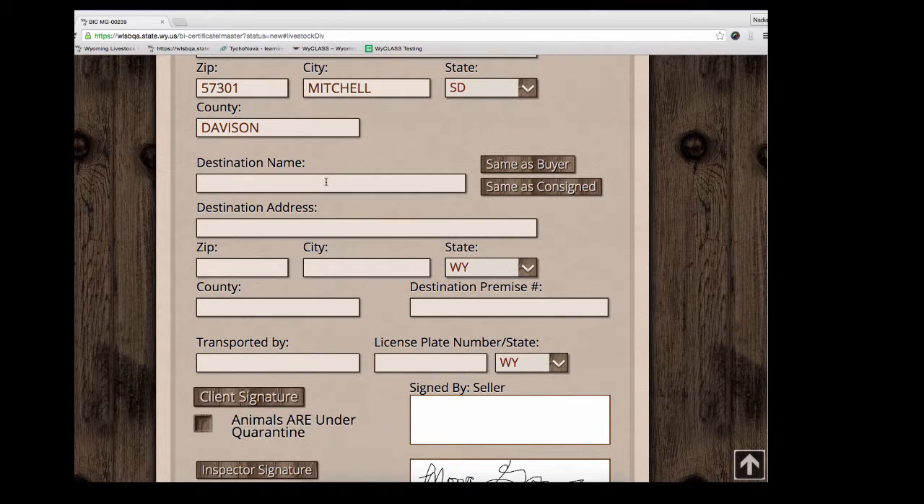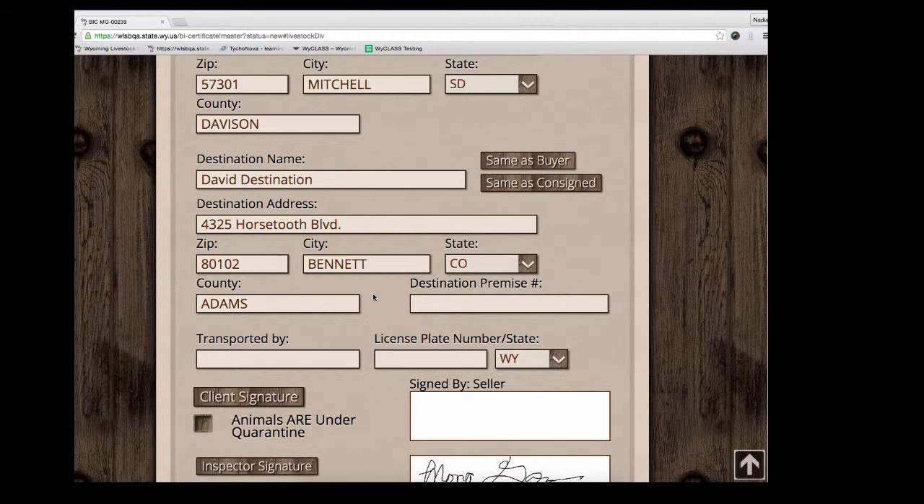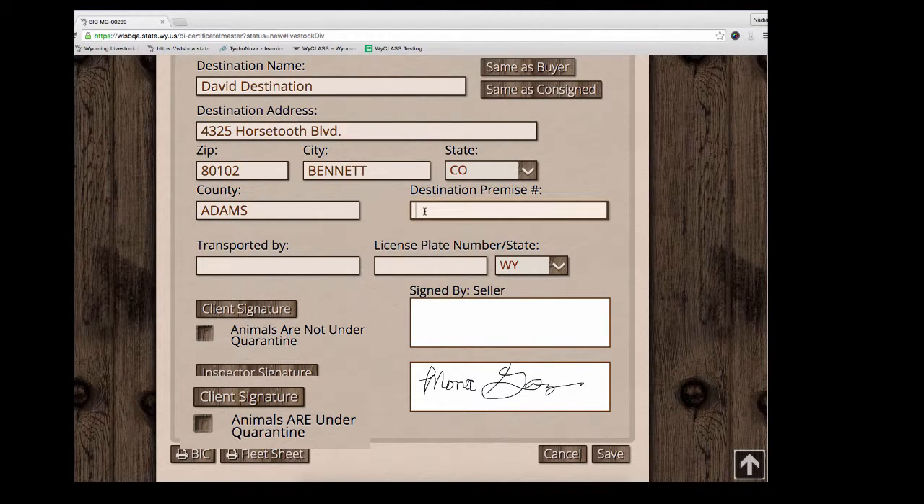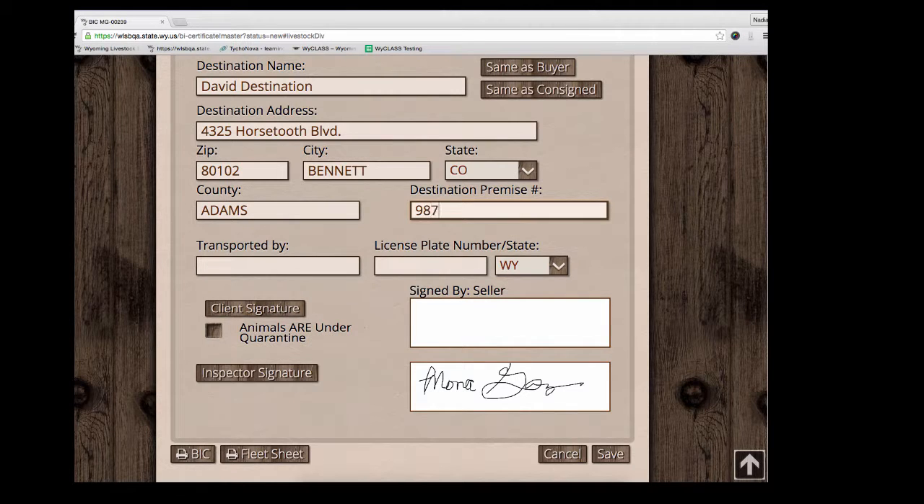Finally, fill in the destination information. If the destination information is the same as the consigned information, you can select Same as Consigned to carry over that information, or Same as Buyer to carry over that information. In the case that the buyer and the consigned are the same, either of those buttons will fulfill the same function. Otherwise, you can type new information for the destination. Finally, you can fill in the destination premise number, again optional, and the transportation information.